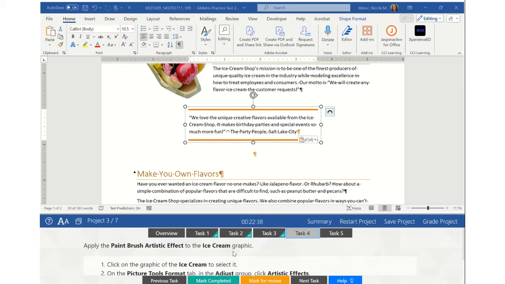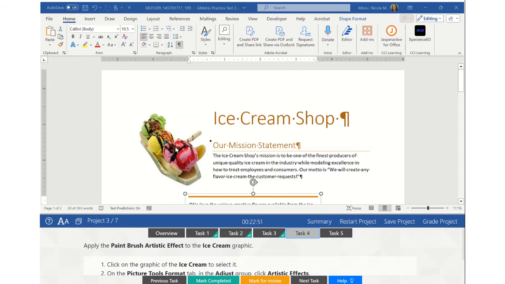All right, task 4. We are going to apply the paintbrush artistic effect to the ice cream graphic. All right, a graphic can be a picture, it can be a shape. In this case, it is the ice cream. Graphic could also be a 3D image or smart art.